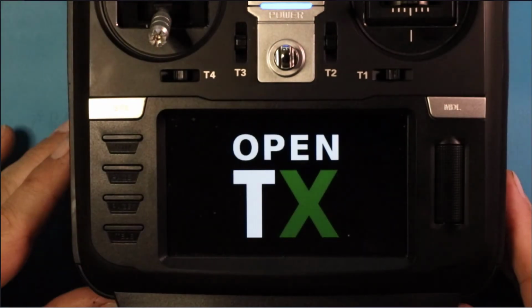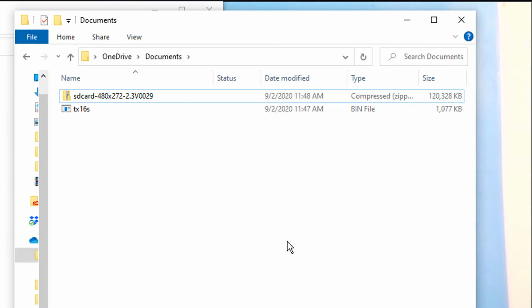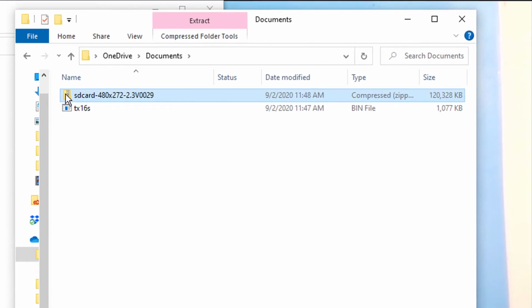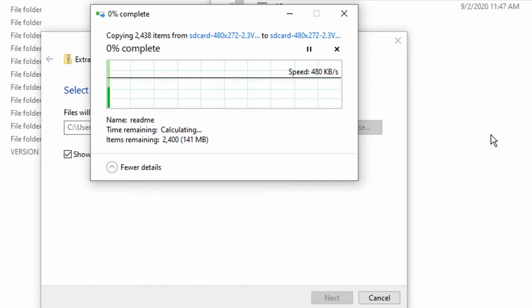Welcome to OpenTX. All right, one more piece of house cleaning that we have to do, and then it's going to get awesome, I promise. When we do our firmware update to 2.3.9, we also have to do an SD card update to 2.3.9. So we're going to go back to that SD card contents that we downloaded from the website earlier, and I'm just going to go ahead and extract it in the same folder. And this is going to take a while.